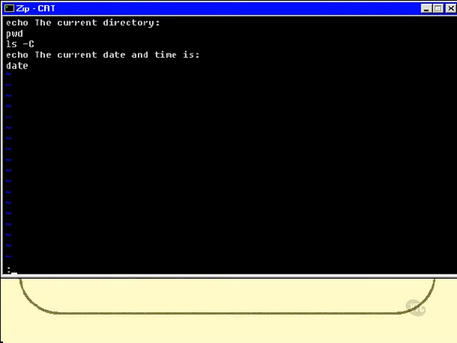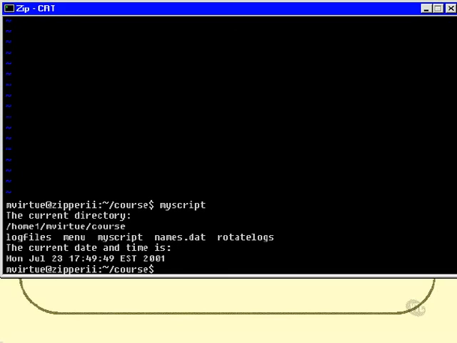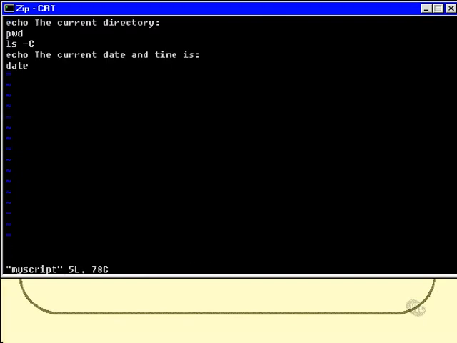I'll now quit and run it again. And this time I get 5 lines of output: the current directory, which is then followed by obviously the current directory, then the contents of the directory, and then the current date and time. Now it's still a little bit bunched up, so let's try again. Let's go back into my script and do it a little bit differently.